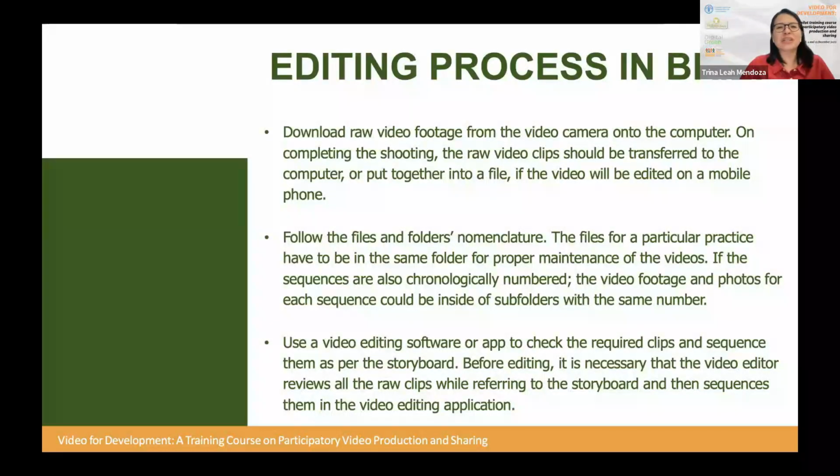Just a couple more slides, sorry. Editing process in brief. So of course, you download the raw video footage from the video camera onto the computer. And the raw video clip should be transferred to the computer or put together into a file if the video will be edited on a mobile phone, because you also have apps on your phones.